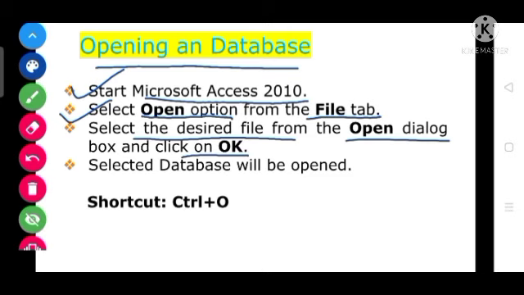But if you are not finding your database, you can write that particular database name and then click on the OK button. A search option will be provided to you. You can search for your own database there and then click on the OK button. Then the selected database will be opened in front of you. And if you want to use a shortcut key for opening any database, then you can use Ctrl+O.